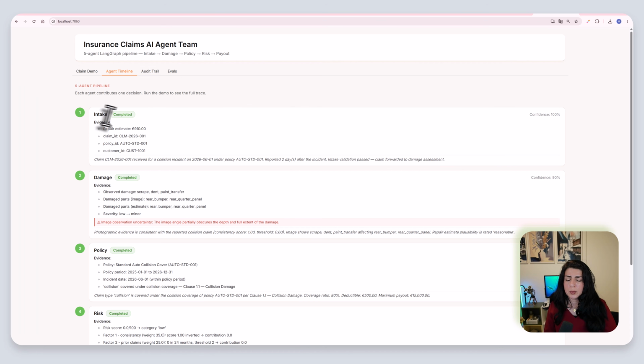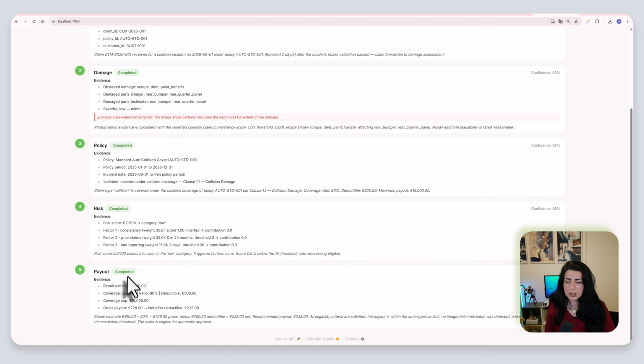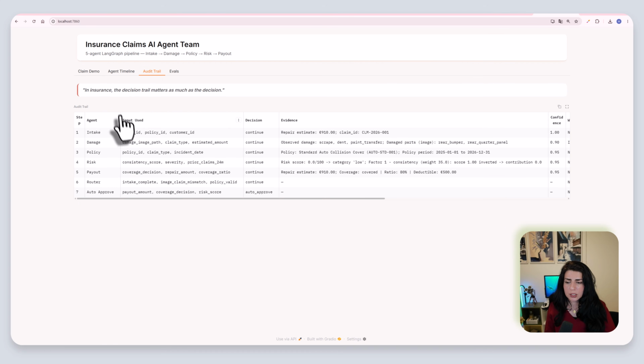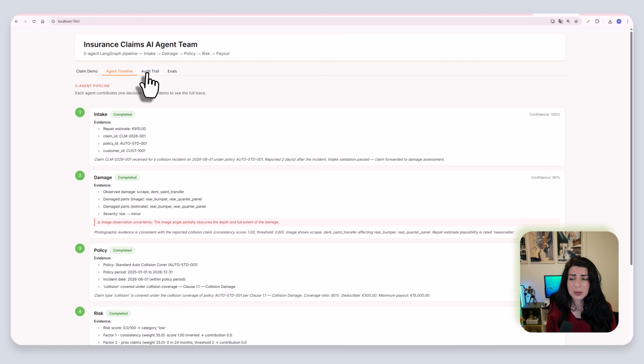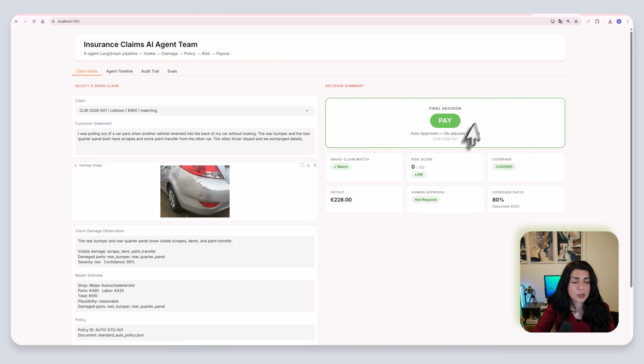Of course, the most important part is this: intake, damage, policy, risk, and payout, and the audit trail and everything that happens, because then the expert can check and change things. And the eval, we of course also have what's happening every time. You can just run the evals every 3 months and get some results to see if anything is actually changing. There you have it, a complete product. And most importantly, it is production-ready, and it just gives you the final decisions and the trails.